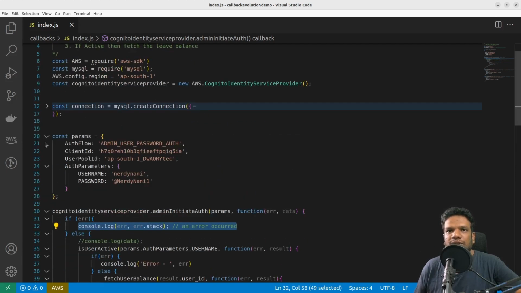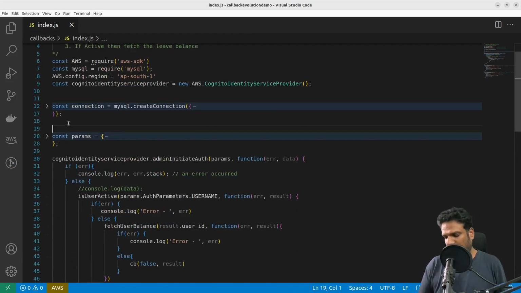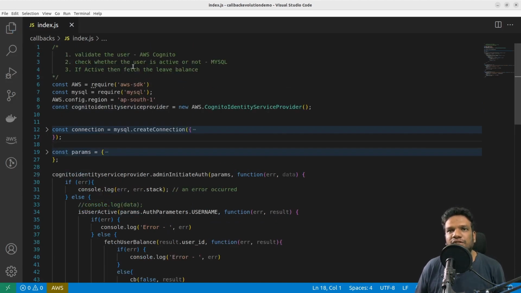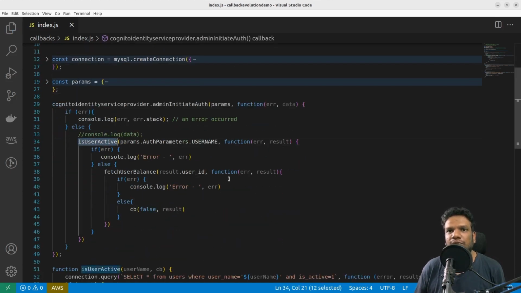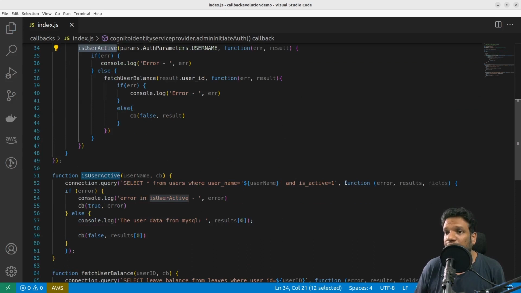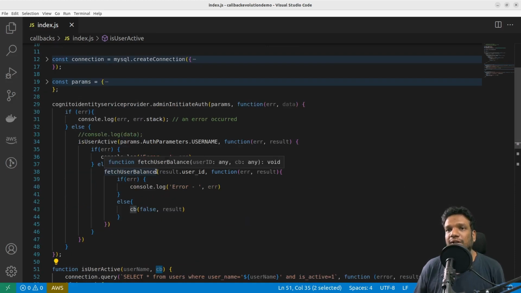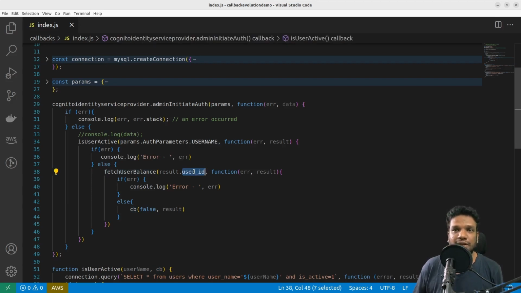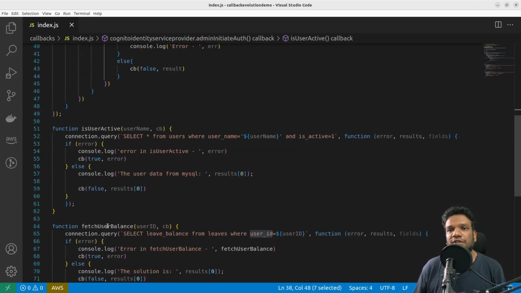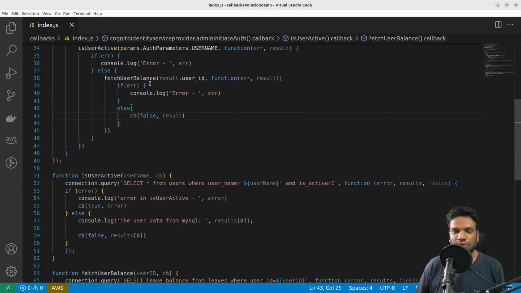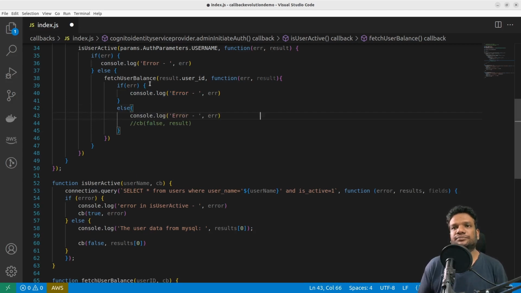I'm going to close this and remove this, and the next step is to check whether the user is active or not. So we wrote a function, and here we are checking, and here also we have a callback we actually used, and here we passed callback as an argument, and then finally we are returning the user ID. Okay, once we get the user ID, we are directly passing this to fetch leave balance, and finally we are showing it here.